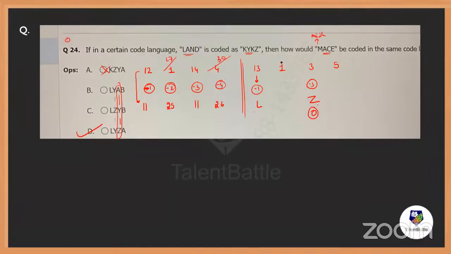If you want to cross check, 1 can also be written as 27. 27 minus 2 is 25. 25 is Y. 5 minus 4 is 1. 1 is A. So the answer is LAYZ, option D, everybody. Easy peasy lemon squeezy it is, when you know the alphabetical place values. This we have discussed in our foundation training sessions.